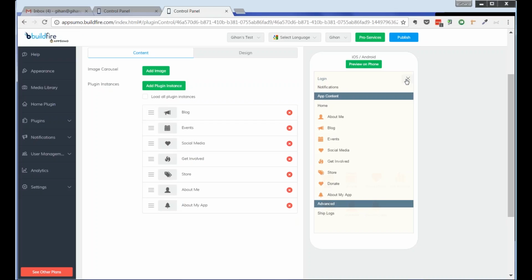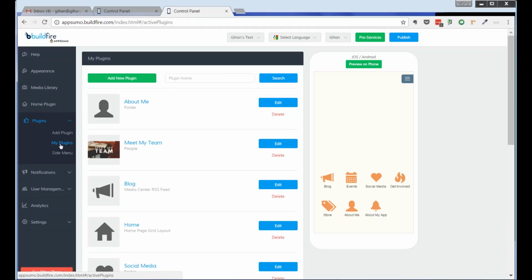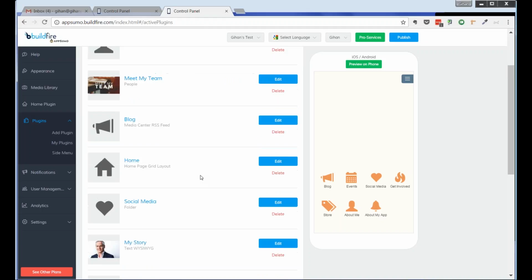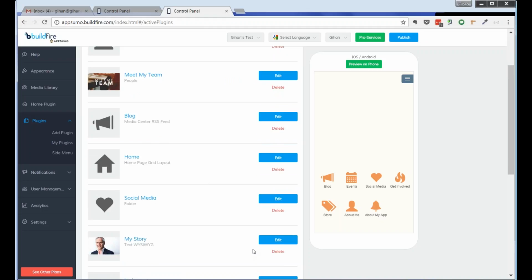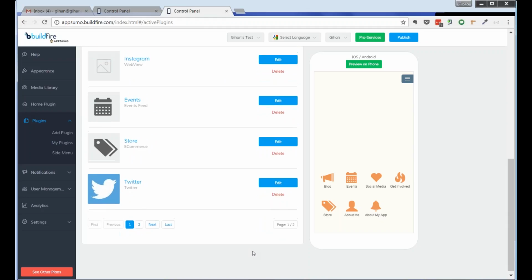And even if I remove it from the side menu, it's still available in my plugins for me to add back at some point. But let's have a look. So let's see what my plugins are. And remember, this was set up from a template, so I didn't set this up. This is what Buildfire has given me from when we chose that template to start with. But you can delete, you can add, you can change from here. They've just given you a nice, easy way to get started, but you can do whatever you like.